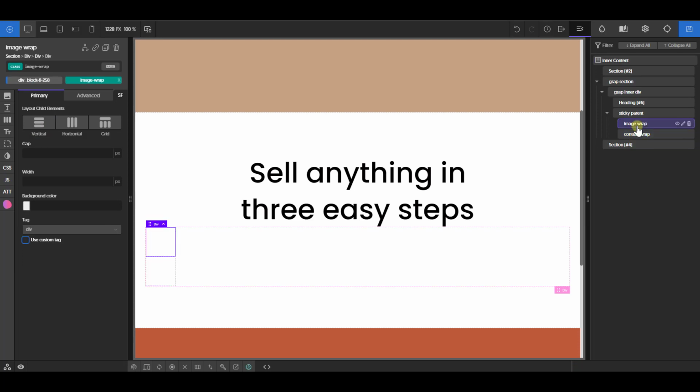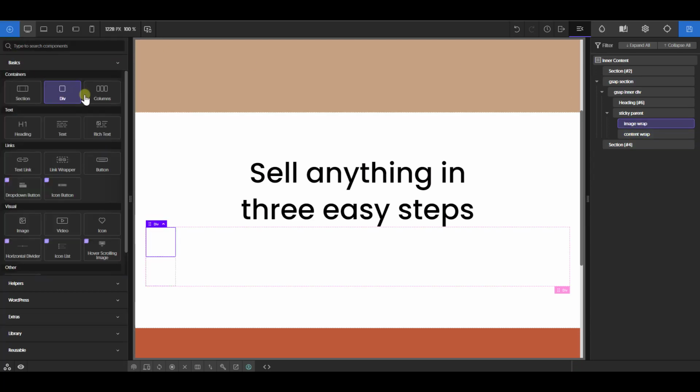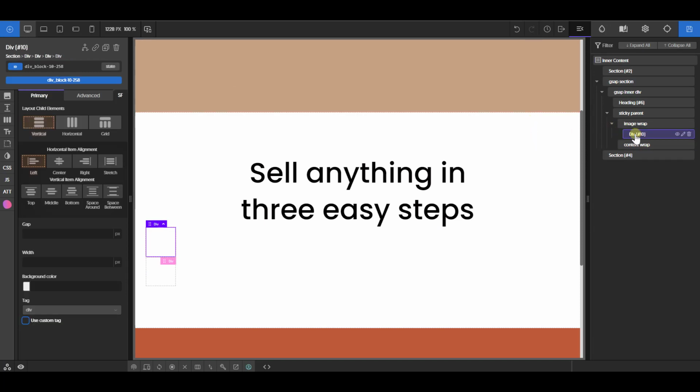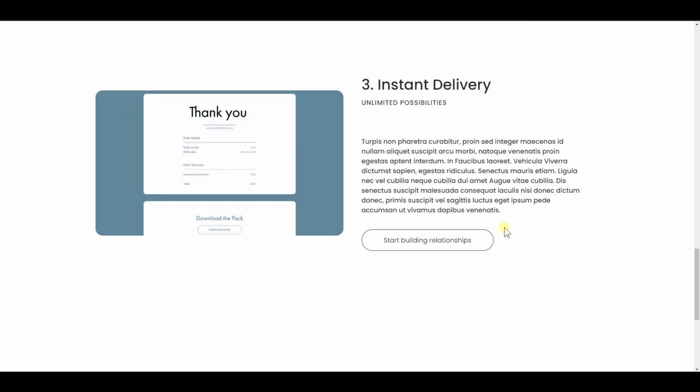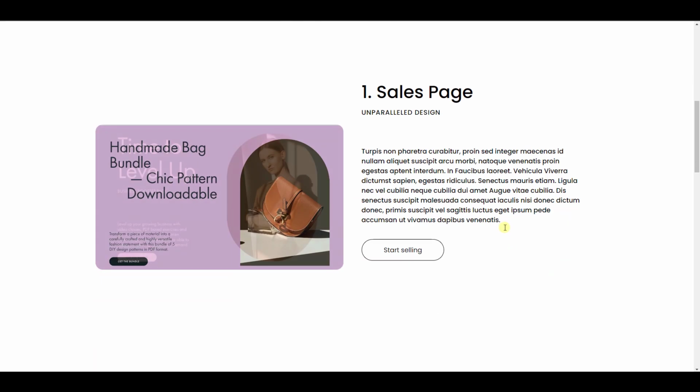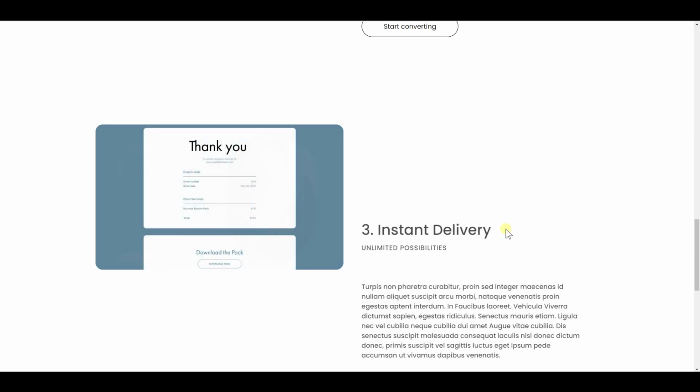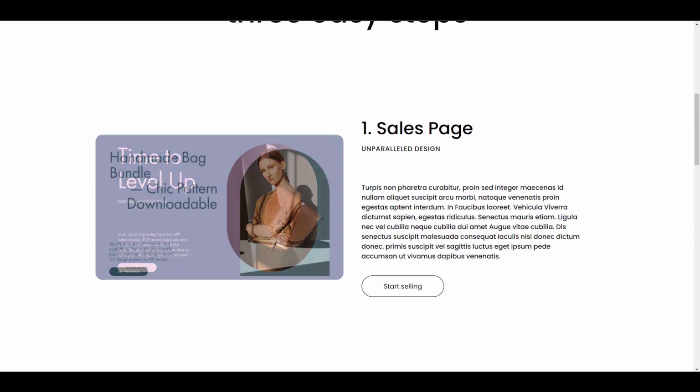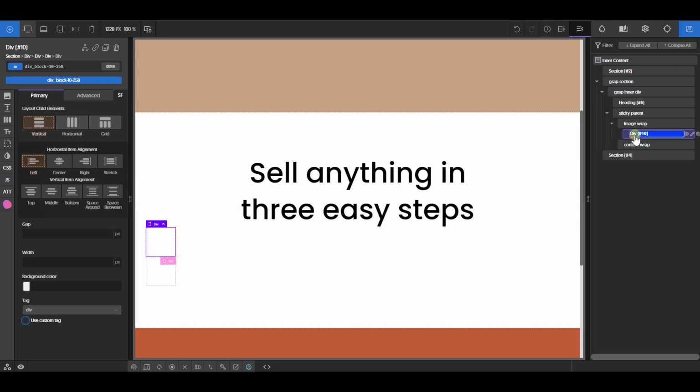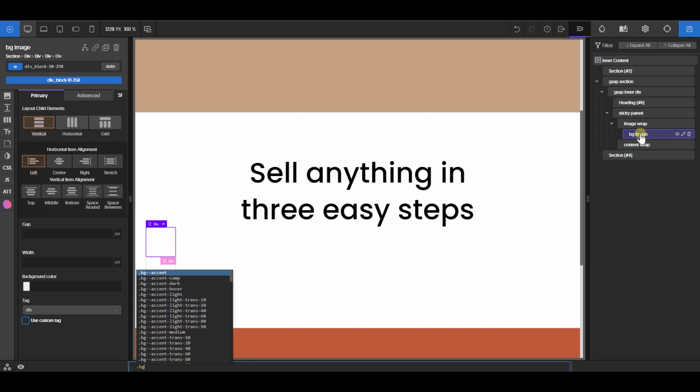Inside the image wrap, I'm going to add another div, and that is going to be where my image will be. Typically, I like using background images if the image does not have a semantic value. In this case, I really don't think that images that disappear and fade out like this have really semantic value. They're just decorative. So I'm going to use a background image. I'm just going to call this BG image, and give it a class of .bg-image.